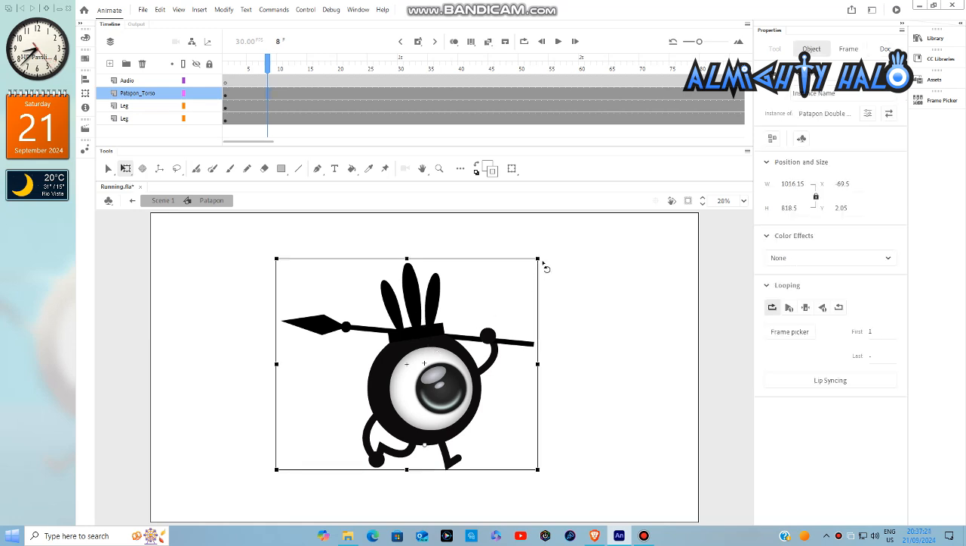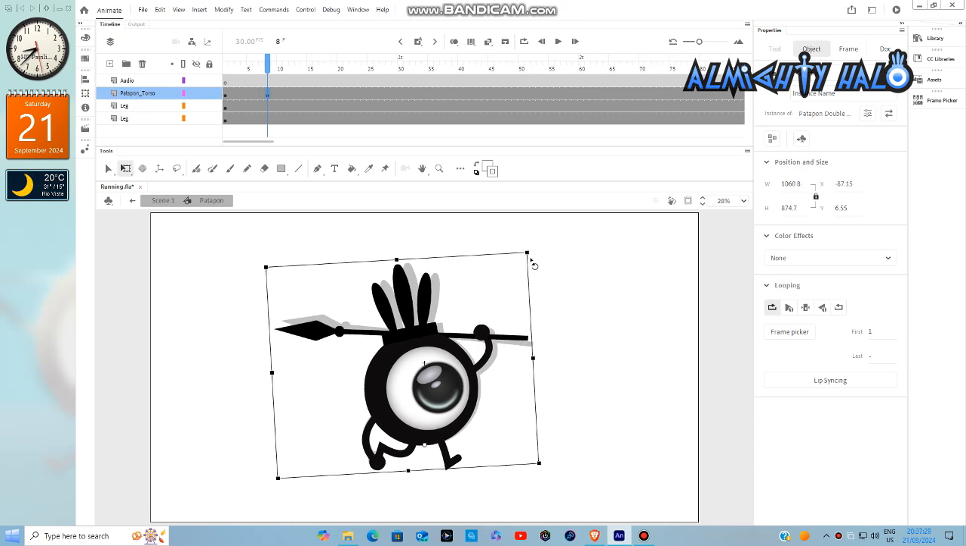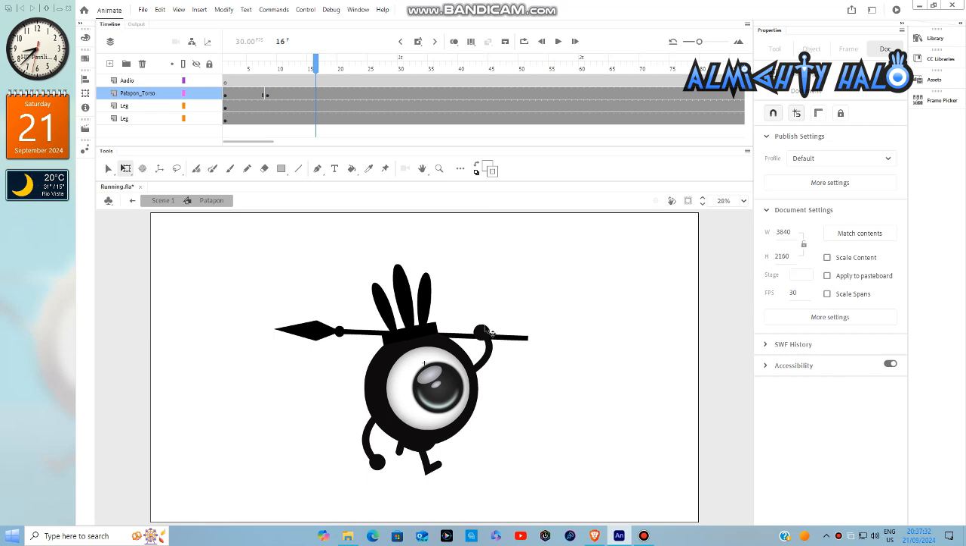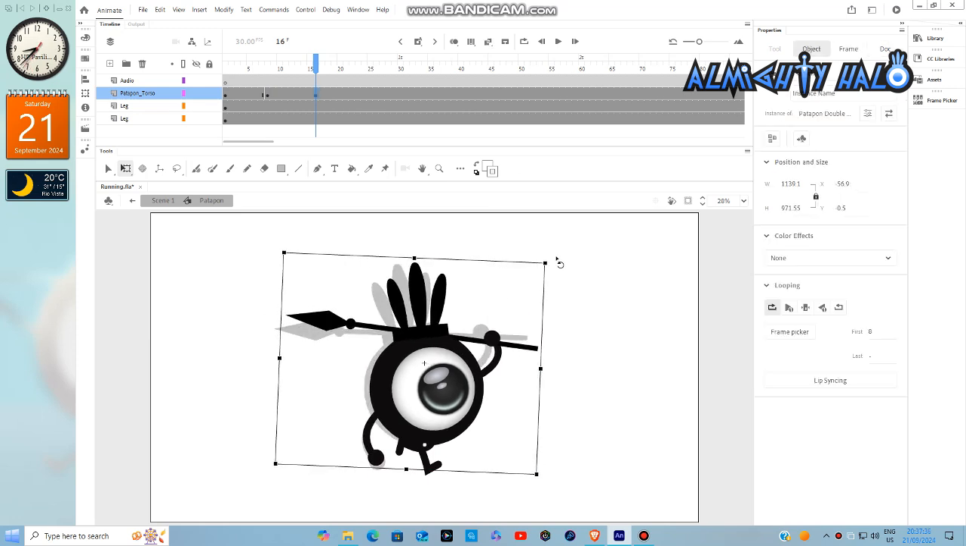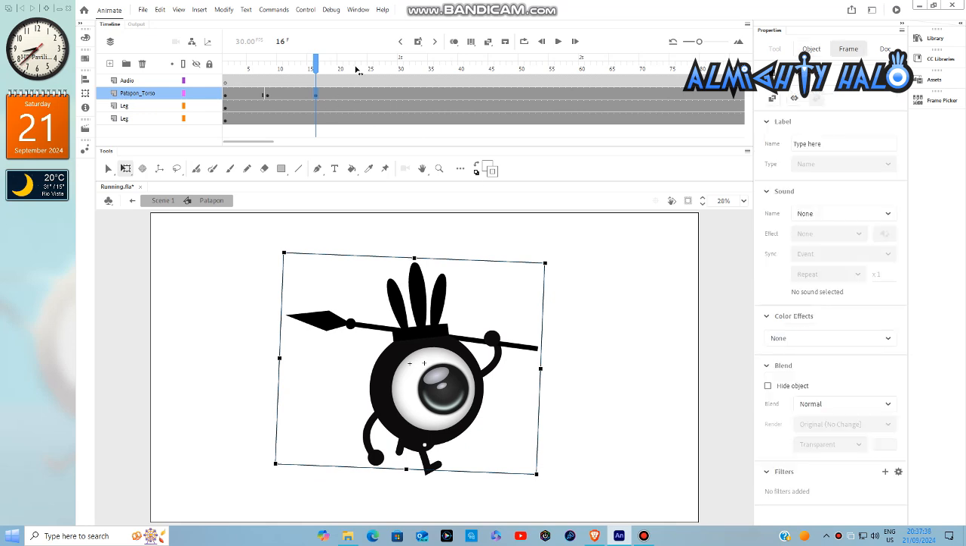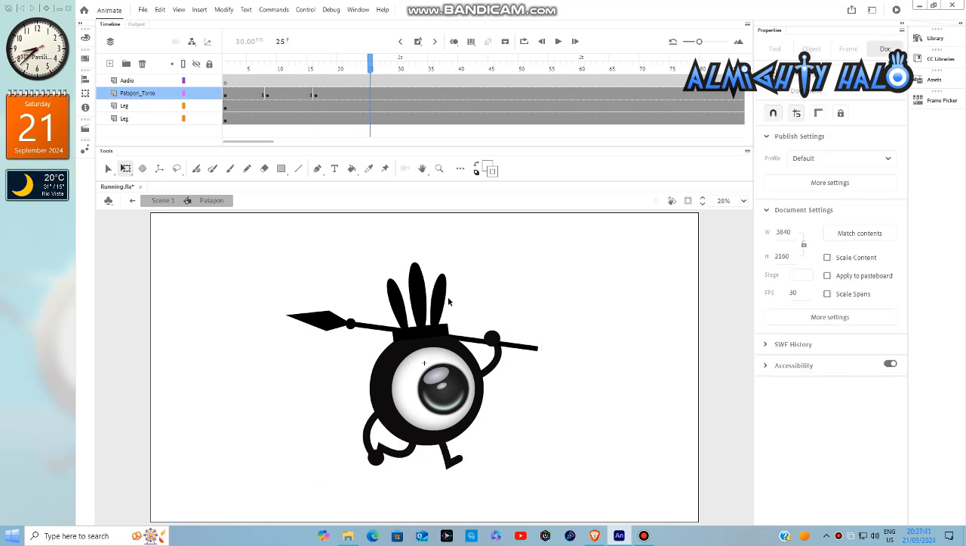Move your mouse on the core of the box and drag it slightly to the left. Now we're gonna do the opposite way on frame 16. This time drag the body slightly to the right. Now see if you can figure out the same steps for the next following frames.